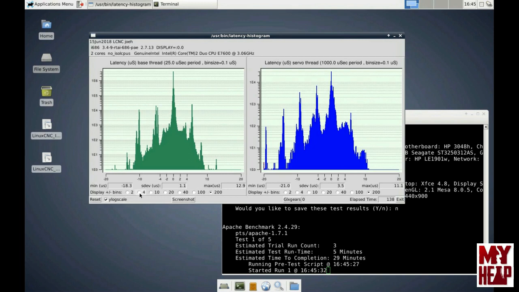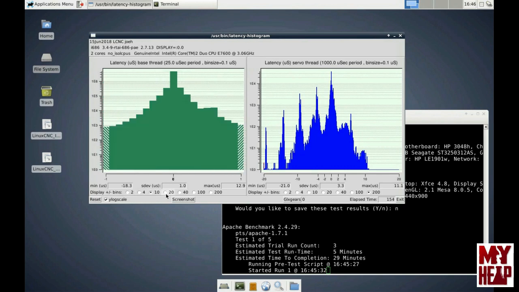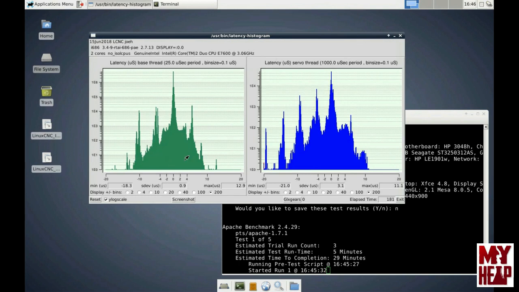So the number of bins, right? That's the number of slices. If we were to put this at 2, you'd have a slice in the middle and then 2 on each side, right? And the bin size here is the same as 0.1 microsecond. So you can set the number of bins, 4, 10, 20, all the way up to 200, okay? The minimum and the maximum are in microseconds of how late they are. So I guess you could call this jitter. This would be 12,900 nanoseconds, right? But we want an exact number to use, so this is probably not the utility to use, but at least visually it gives us an idea of how the system's behaving.